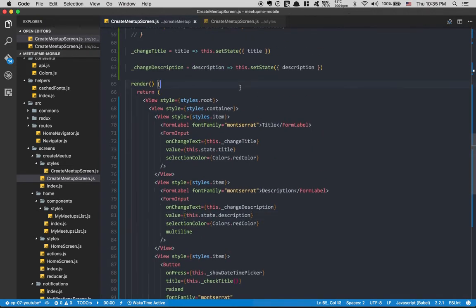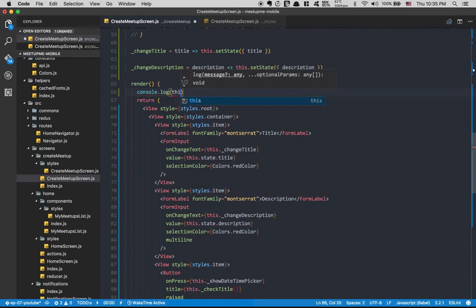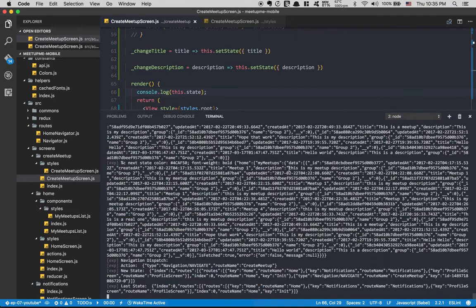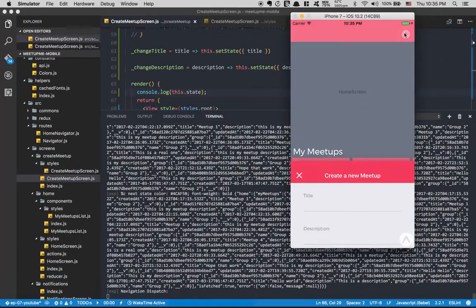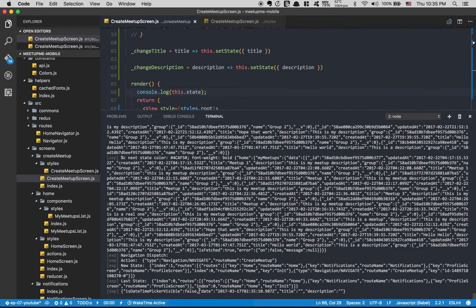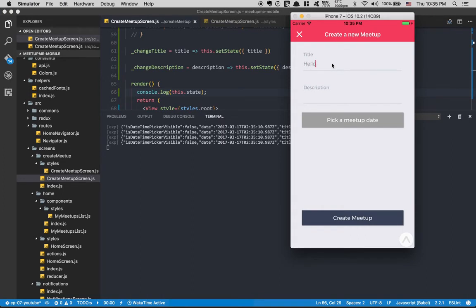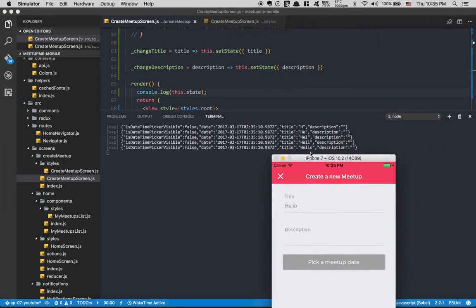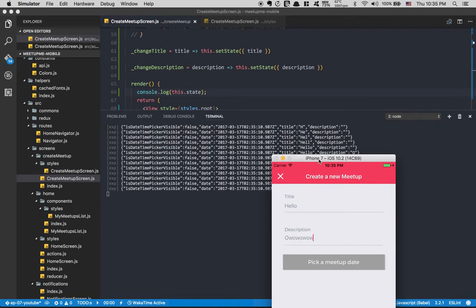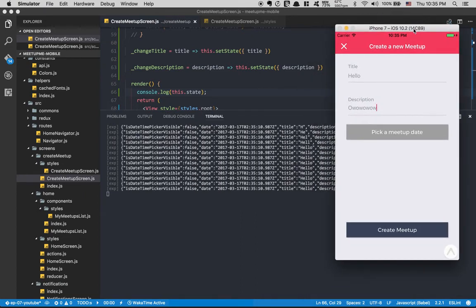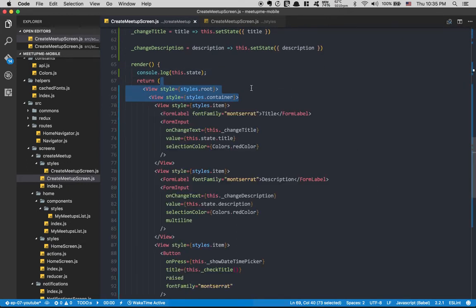Now, just to show you, I'm going to console log my state. I'm going to open my terminal where I have my app running. When I open this page, we get the date by default, which is the date when I opened it. Now if I start to type, you see my title changes. Now I get hello. Here I'm going to say wow, and now this is my description. That proves it's working. Now I'm going to remove the console log.